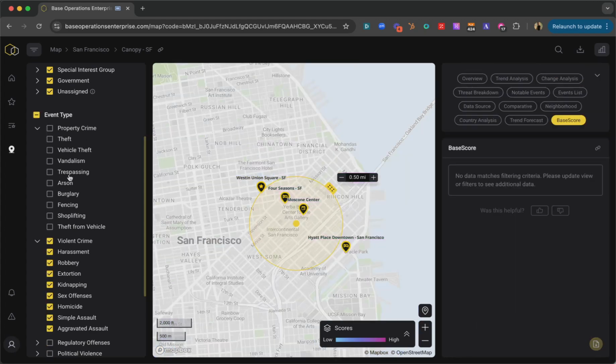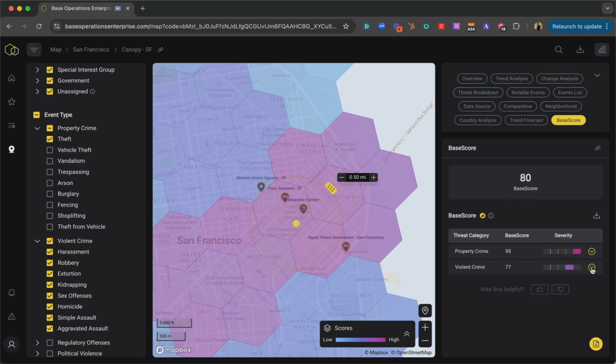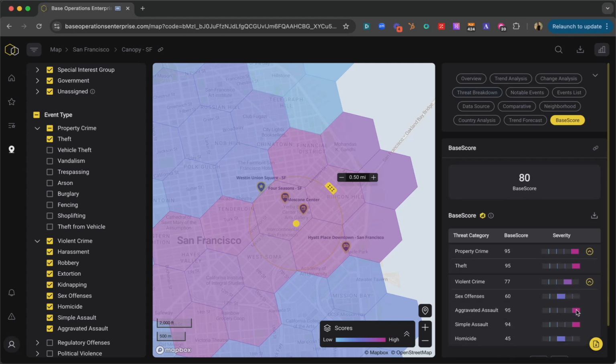As we focus in on violent crime and nonviolent theft, we'll see our base score adjust to something closer to about an 80, right? Again, being driven by primarily things like petty theft, but on the violent crime side, it's going to be aggravated assault and simple assault driving those up. Homicide and sex offenses have a low to medium base score. We can look into this in more detail at a different level of granularity in our other map views. So let's drill into this area and check out the data behind the base score.